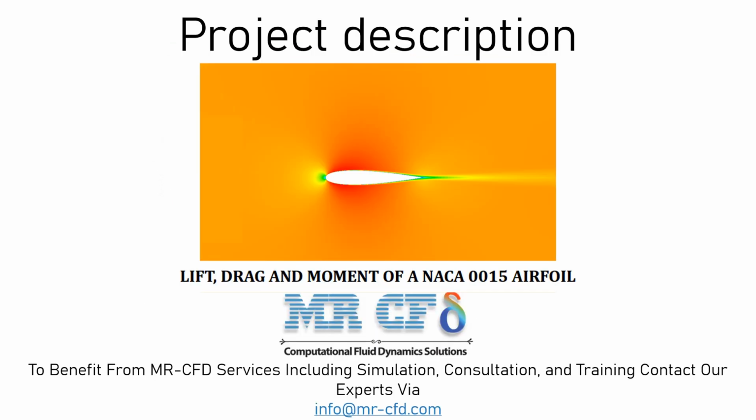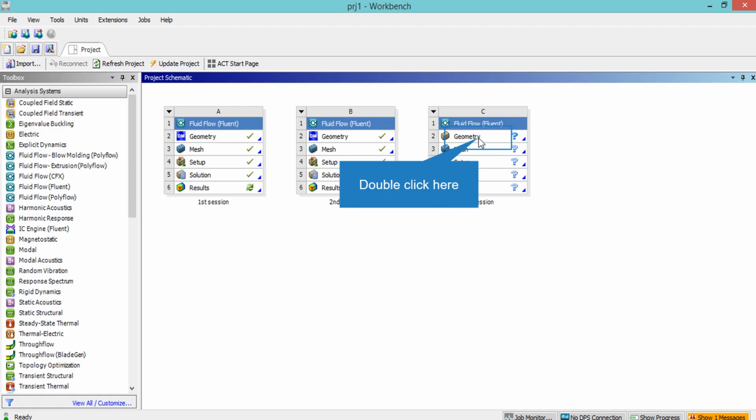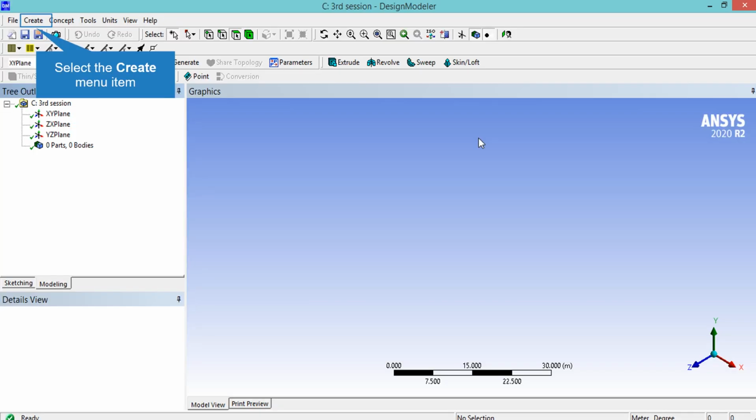As our third session in this project, we are going to investigate the lift, drag, and moment of a NACA 0015 airfoil. Just like the previous projects, we drag a fluid flow block into the blank space and double-click on the geometry.